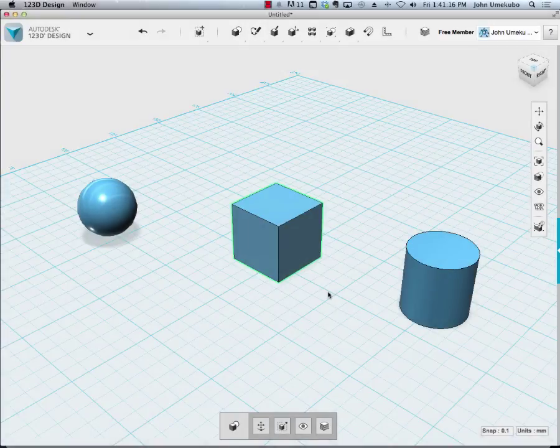Welcome back. In the last video, we got a very basic idea of how to navigate around Autodesk 123D Design. And in this video, we're going to look at the objects themselves, how to move them on the platform, how to resize them, and how to rotate them. So these are the three objects that you saw from the last video.